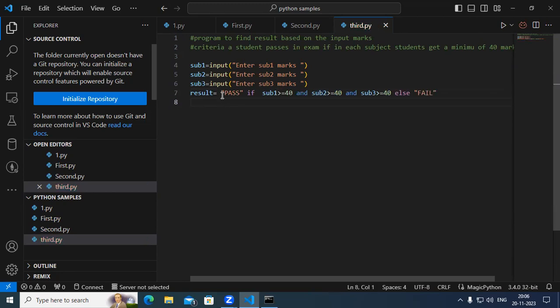So this is a ternary operator. This type of operator you find in the C language as well, that is called the question mark operator. All languages like JavaScript, Angular, React.js, Java, C++, C, even PHP support this. So this is a ternary operator. But in Python, we write like this.